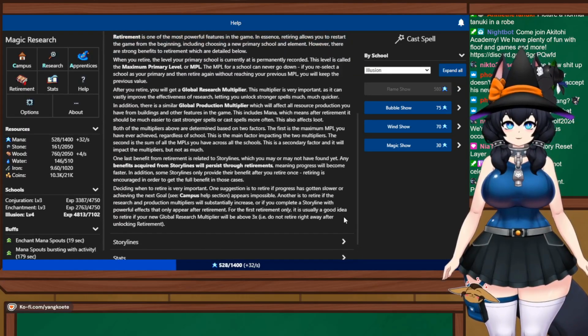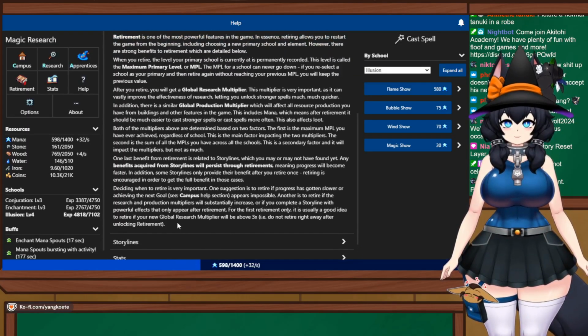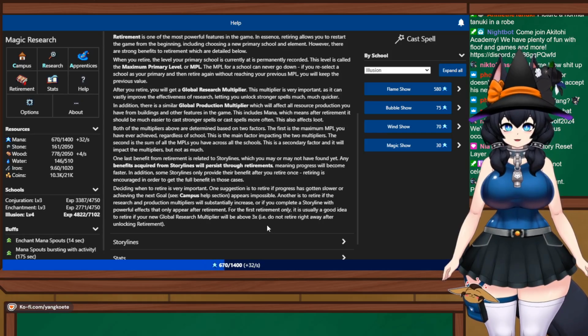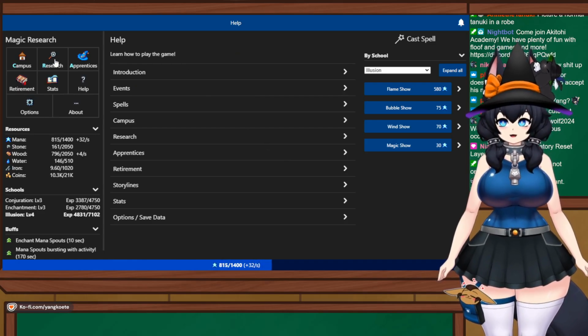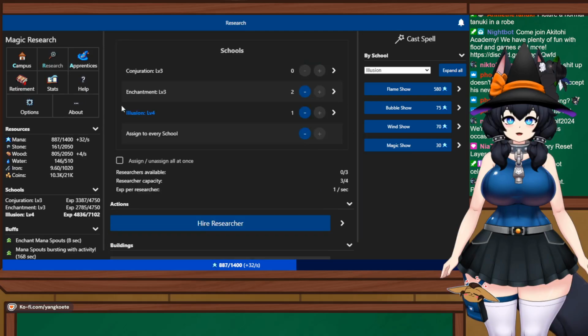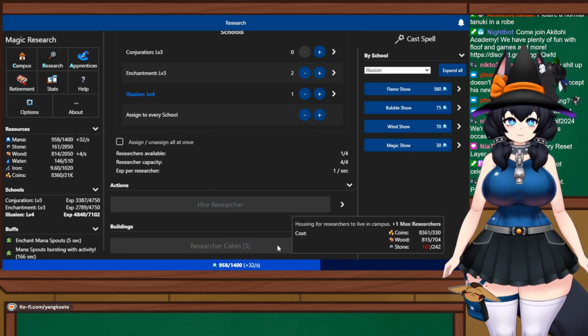For the first retirement only, it is usually a good idea to retire if your new global research multiplier will be above 3 times, i.e. do not retire right away after unlocking retirement. Yeah, exactly. Do not prestige right away. Anyway, hire a researcher.